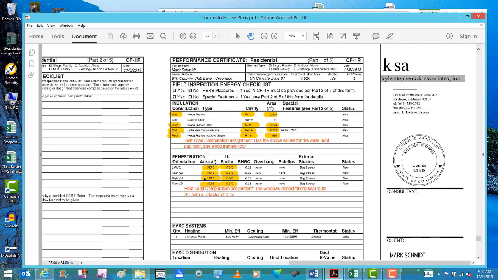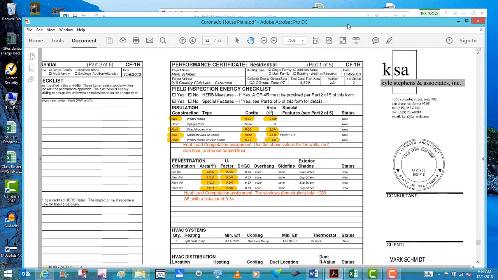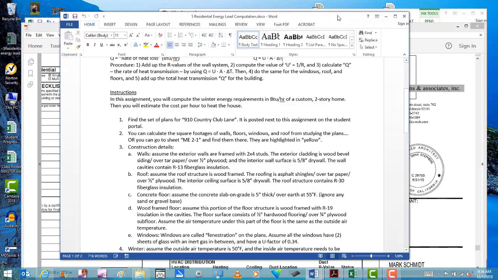Then you have the windows here. Windows on a set of plans are known as fenestration, and they're giving you the square footage on each side of the house. So I went ahead and totaled that for you. The total there is 1283 square feet. And as a U factor, for windows, they just give you the U factor, 0.34. So you can use that information to easily compute the energy load requirements for the house.